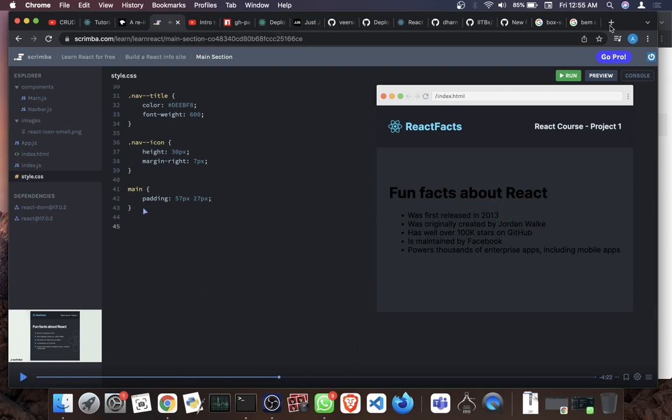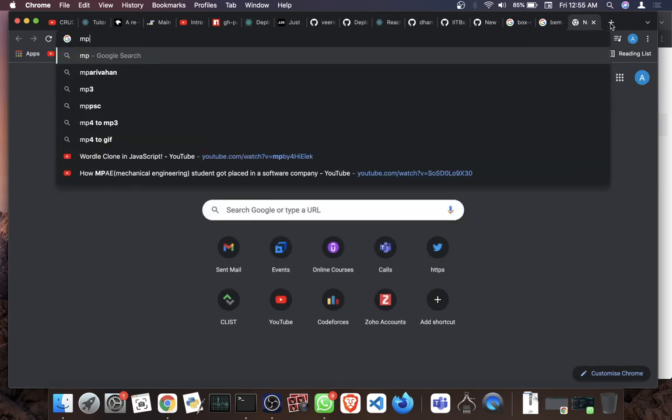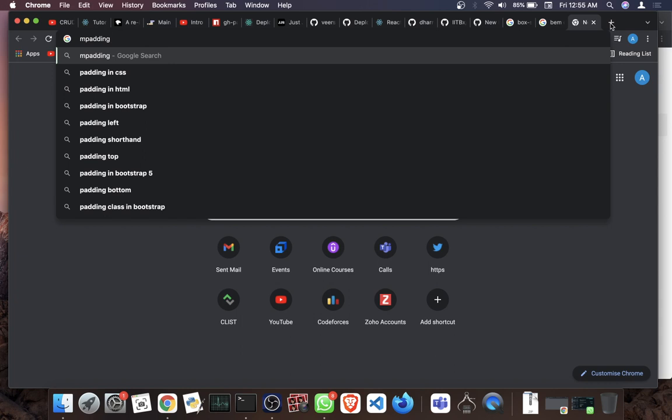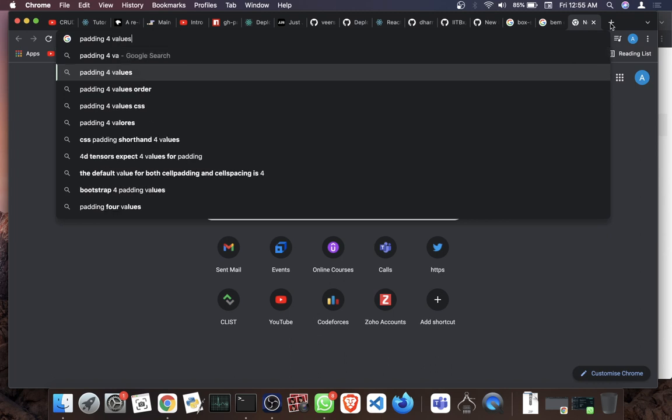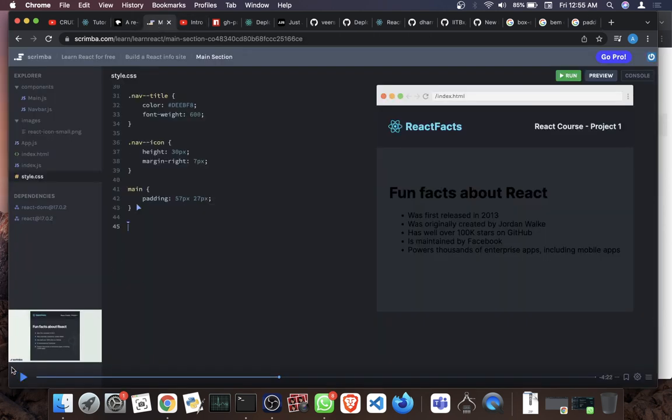So let's see what the padding, and then 4 values. So first is for top, right, bottom, left. It's a little bit high.